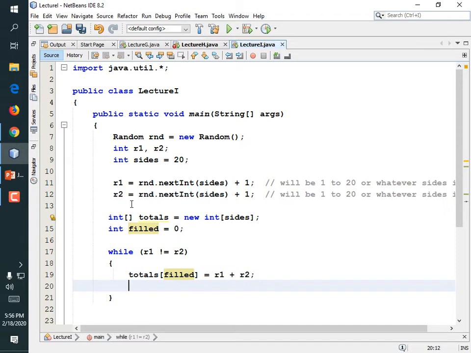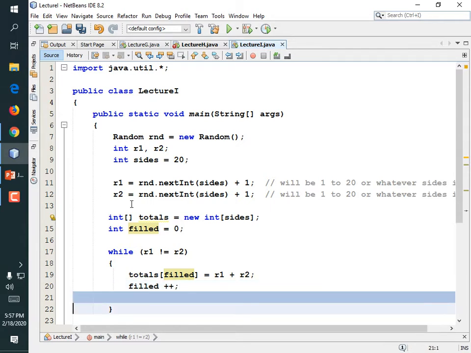Don't ask me why we're stopping when we roll a double. Whatever, this is just an exercise. And then filled plus plus. We want to add 1. That indicates how many pieces of data we have in the array. If we roll a double right off, filled is going to be 0. There won't be any data in it. It's possible that we won't even get our match within 20 rolls, in which case it's going to generate an exception.